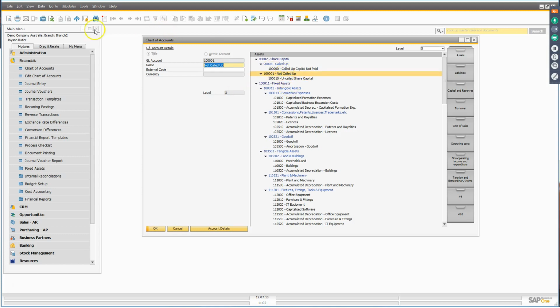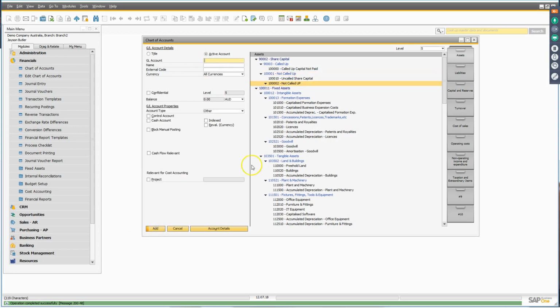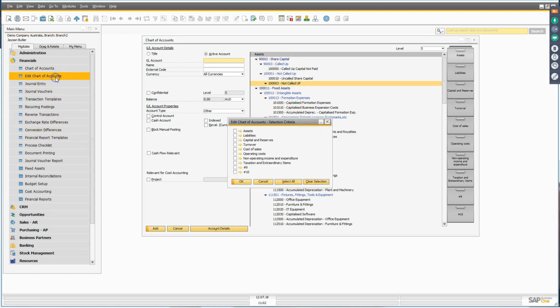So what I'm going to do is just simply add another level, set it as a title, and I'll just use the next available number. And I'm not sure what to call this section, so I'm going to just use the same name as the section above it. Add that in. Now what I cannot do in the chart of accounts itself is move things around. I can view things, I can look at balances, I can do some settings, but I cannot determine the structure other than adding. To do that, we need to go into the edit chart of accounts function.